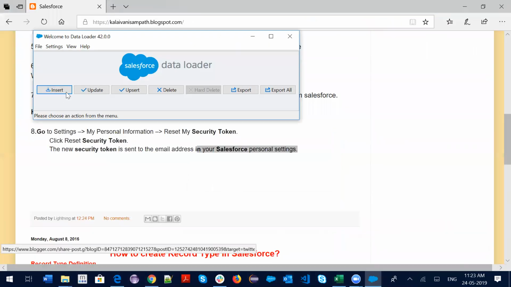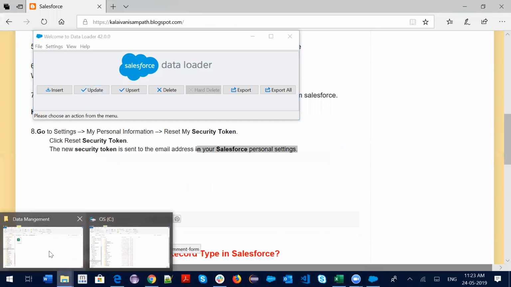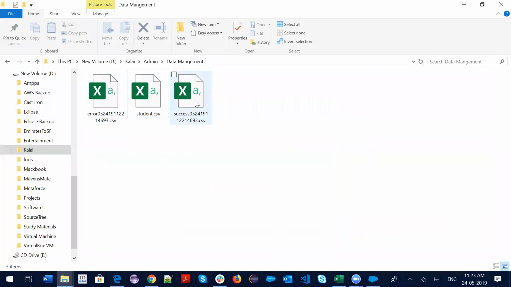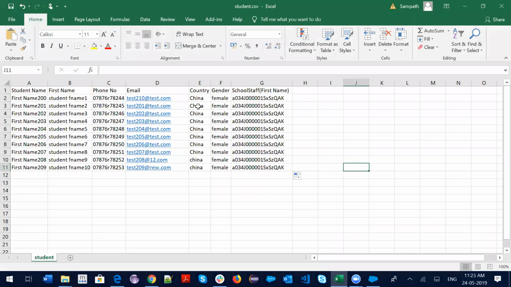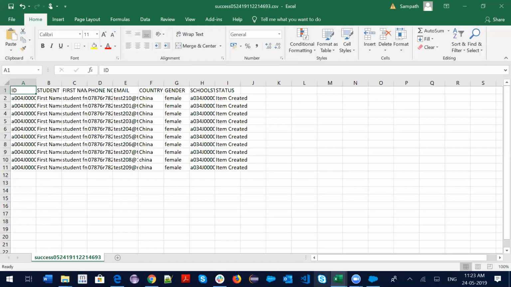Now I want to update some records. Now I will go and do an update operation. How to do the update? Open the success and error file. Open this success file. In this success file, I will close the student record. In this success file, you will get the ID, so we already have the ID. Now in the same file, wherever female is there, I will change it to male. Wherever gender is there, I will change that.